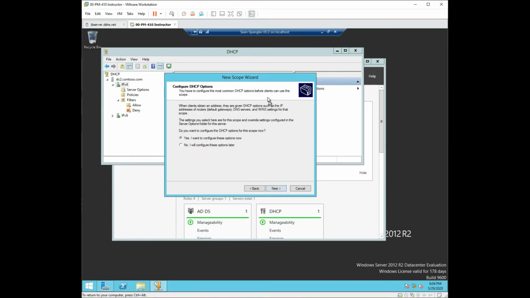And now we're going to set up gateway. We don't have one, but I'm going to show you because it's a pain to get to this after. So yes, I want to configure these options now. I'm going to hit next. So if we had a gateway, this would be our router. This is how we get out of our network. This is how we get internet. We would put that address right here. We don't have one, so I'm not going to put it in here.